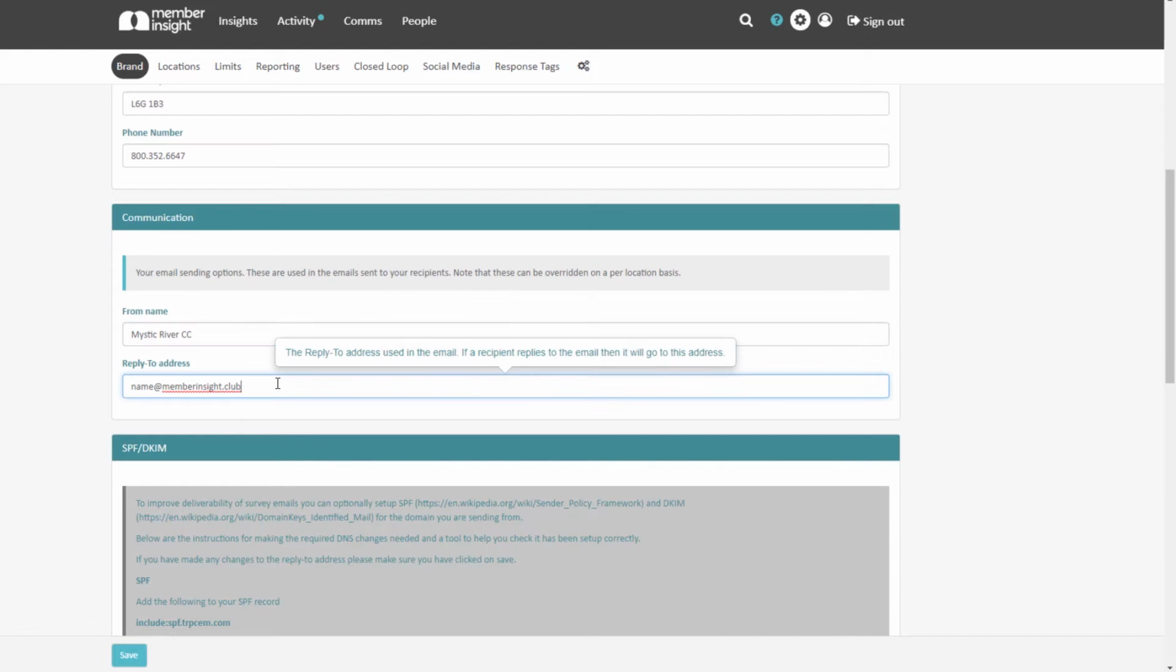In the reply to address, type in one email address. This will be the from and reply to email, only if the member clicks reply. Note this is not the email that is notified each time the survey is completed. This can be set up separately based on each user.